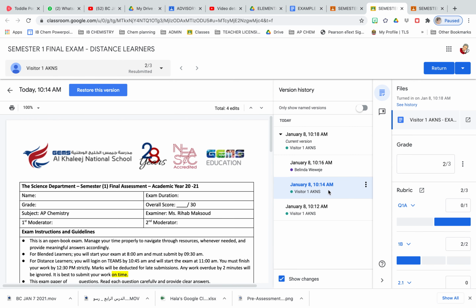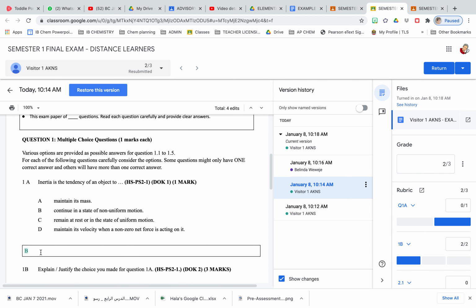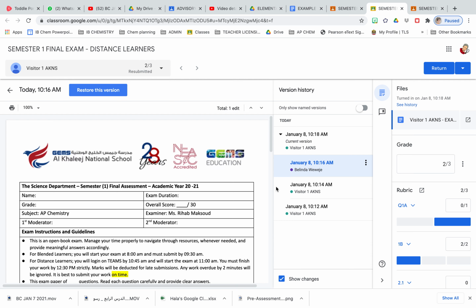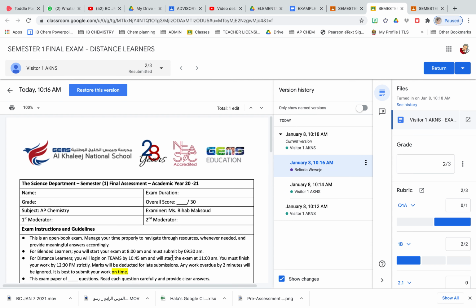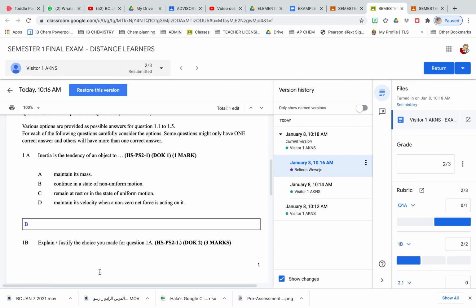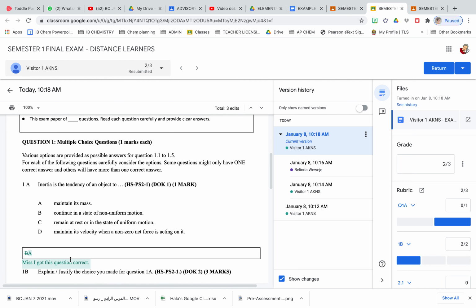At 10:14, the answer submitted was B, but then the student sent it back to me at this date and this time, telling me that the answer is different, that the answer is now A. And I can see that that was a change that was made. And the student typed in, "Miss, I got this right." So I can go back to the students and say, "No, you wrote B, and when you got your paper back, you changed it to A because you did this change at 18 minutes past 10 on January the 8th."